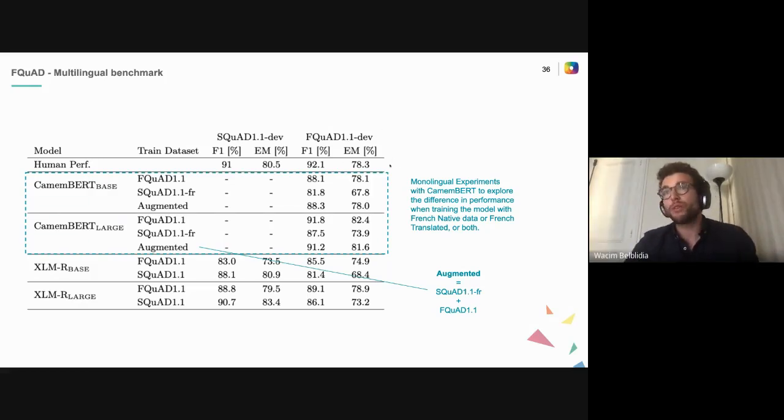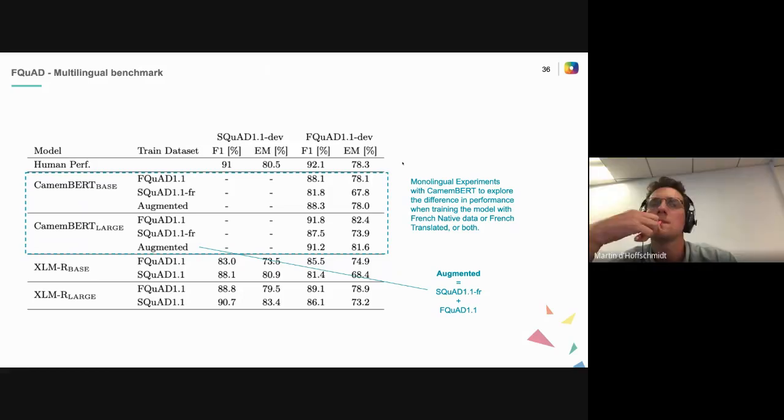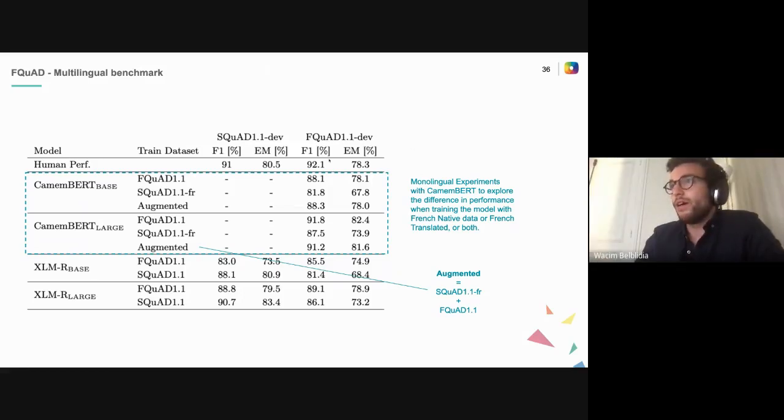On the last question, on the human performances between FQuAD and FQuAD, those are the results we show here. Actually, the human performance is quite close between FQuAD and FQuAD. So that was kind of a good confirmation of our work and of our data collection. We observed some differences, and we dive into these differences in the paper if you want to look at it.